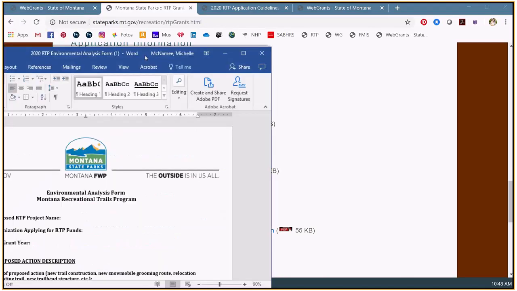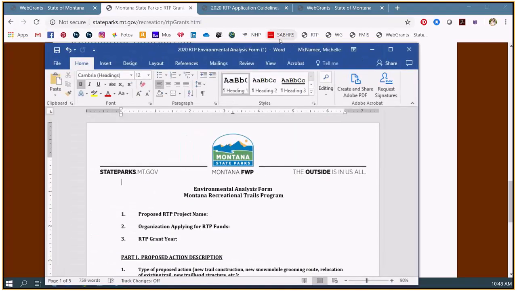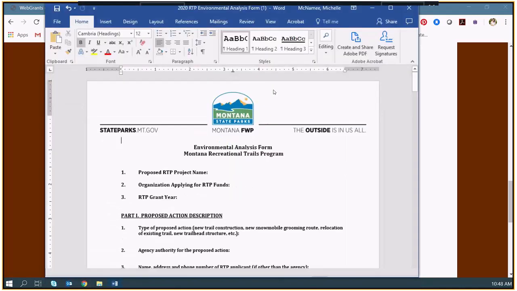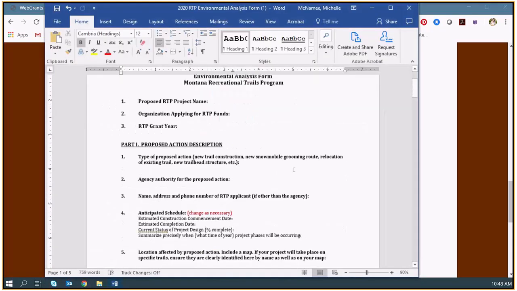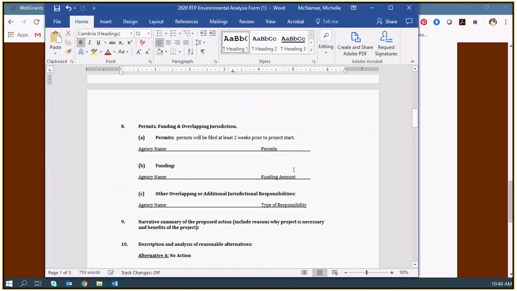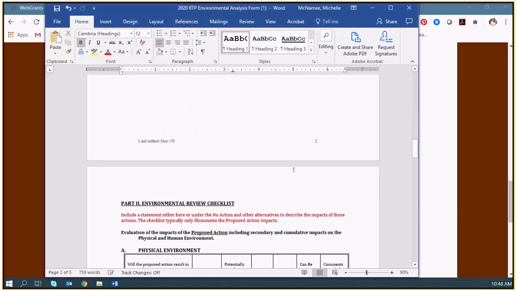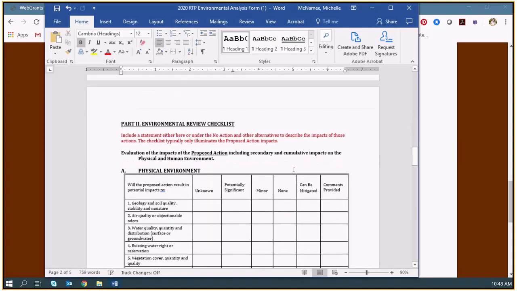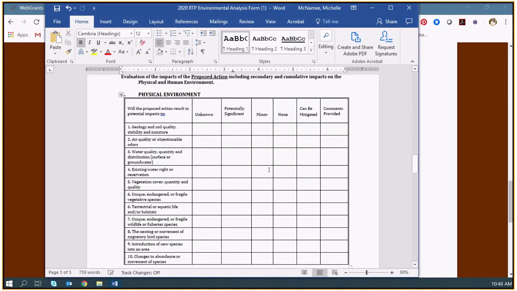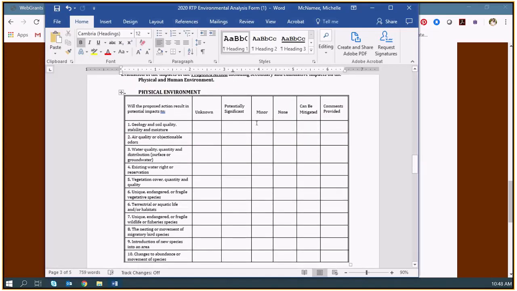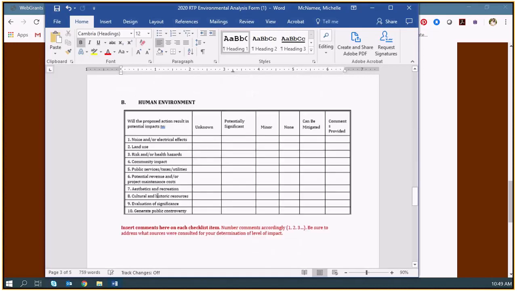So here's what we're looking at. And I'm not going to take you through this, but just so you know, you're going to give a lot of project detail. You're going to talk about your different alternatives in terms of what type of project, and then you're going to go through these checklists about whether it is going to impact geology and soil quality, water quality, that sort of thing.